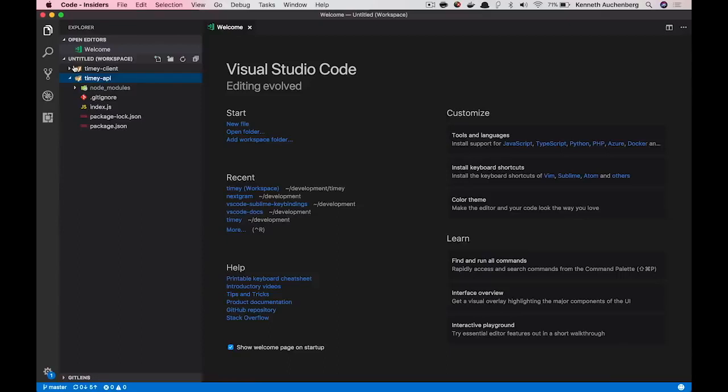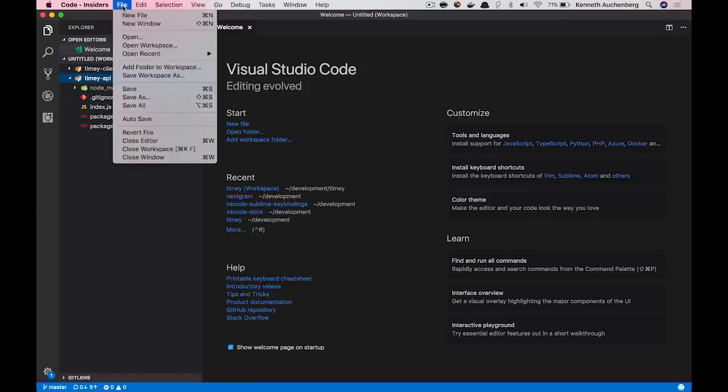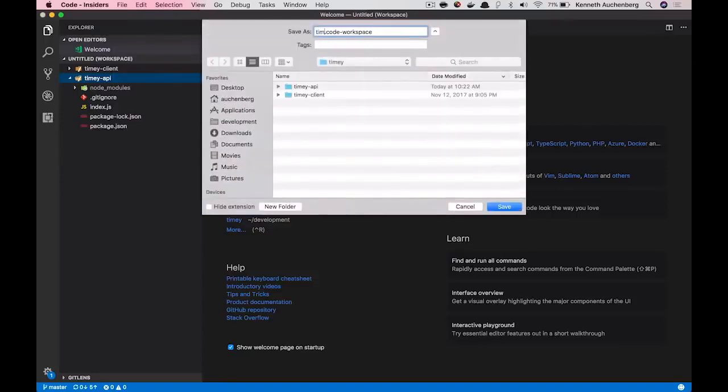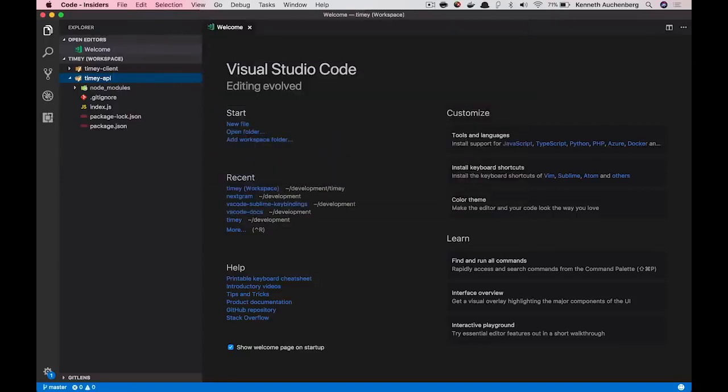at the same time. So if I want to save this workspace, let's say this is how I want to work in the future, I can go up here in File and say Save Workspace As, and I can give it a name. So now I saved my workspace and it's called Timey.